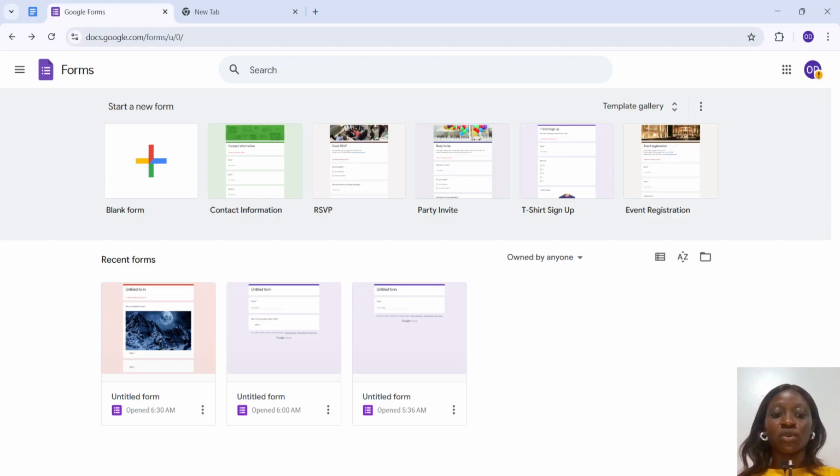In today's video, I'll be showing you how to make Google Forms in multiple languages. So the first thing you want to do is ensure that you're properly signed in by typing in googleforms.com in your Google Chrome browser, and then it will take you to this page, which is the proper dashboard for your Google Forms.